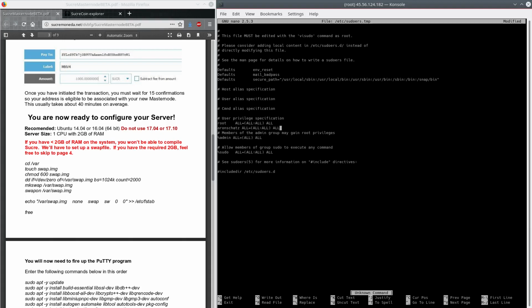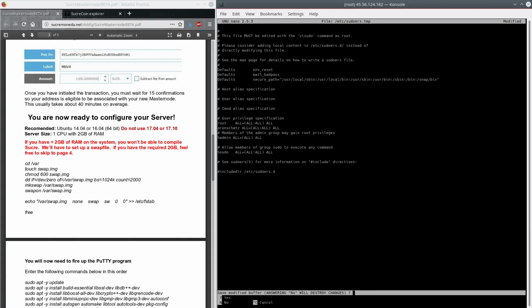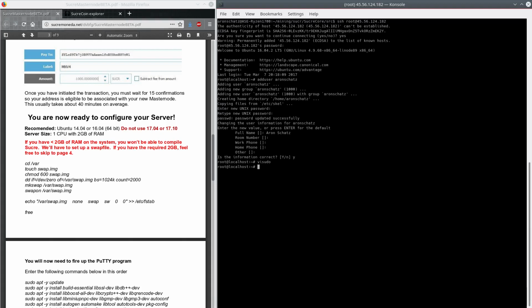Nope, sorry. Hit... what the hell's going on here? There it is, Control X. I don't know why that didn't work. That was weird. You want to save the buffer, just hit enter. You're good to go. You can actually edit the file directly, but whatever. I always like using vi anyway.